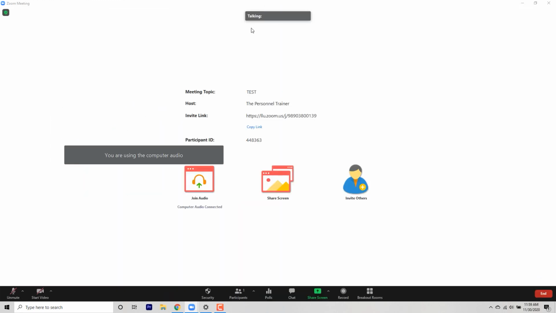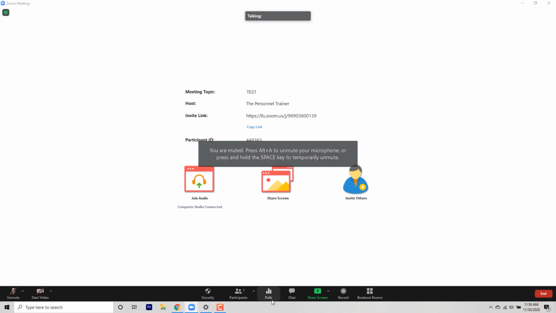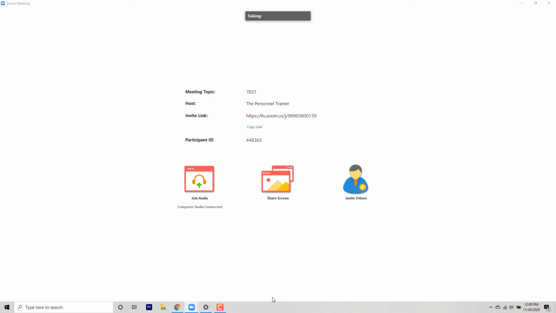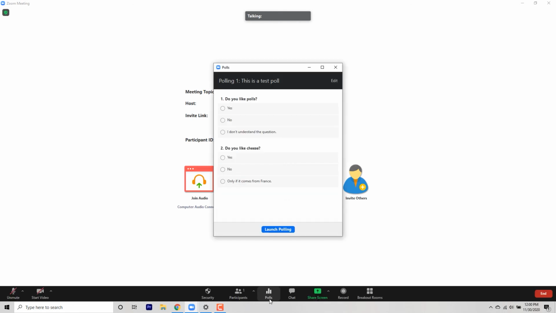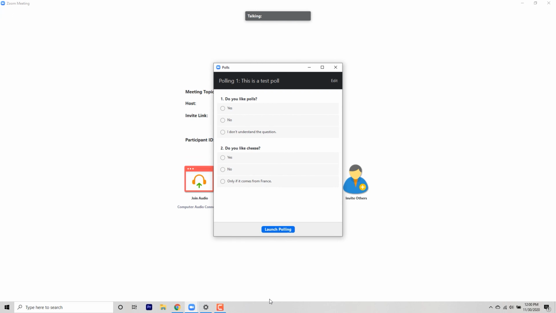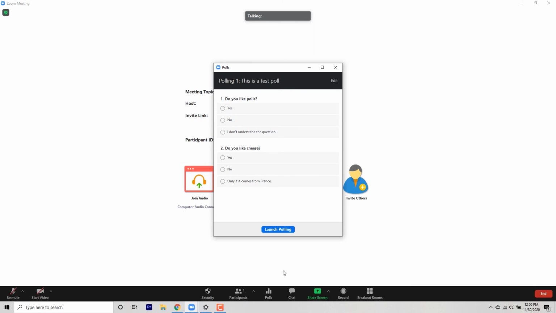So we're in the meeting. You'll notice my toolbar at the bottom center is going to have a polls button. Now when I click on that, it's going to actually show the first poll here, the questions that live inside that poll, but it's not actually ready for anybody to answer. I, as the host of this meeting, need to launch the poll.